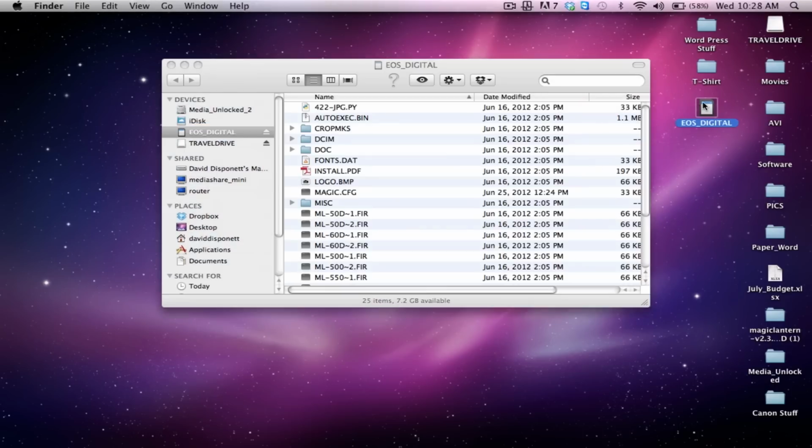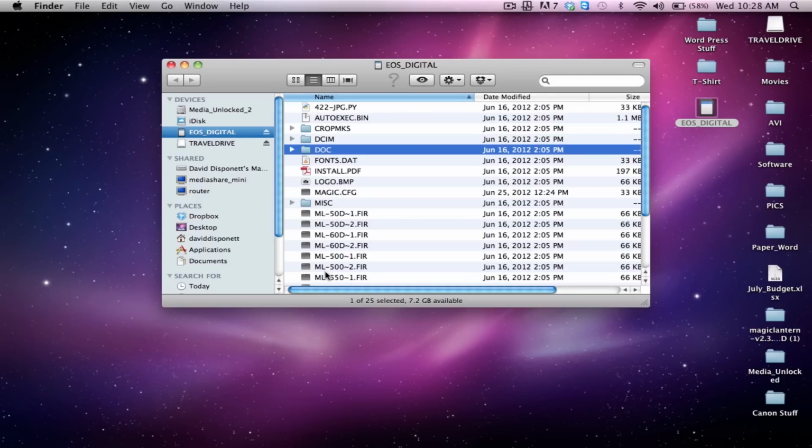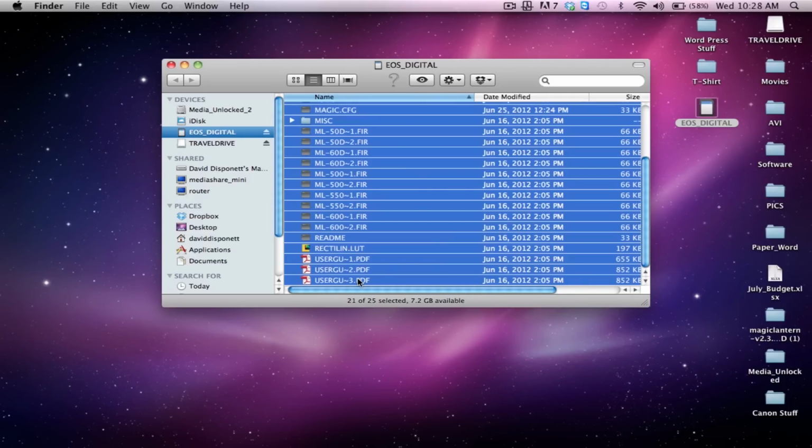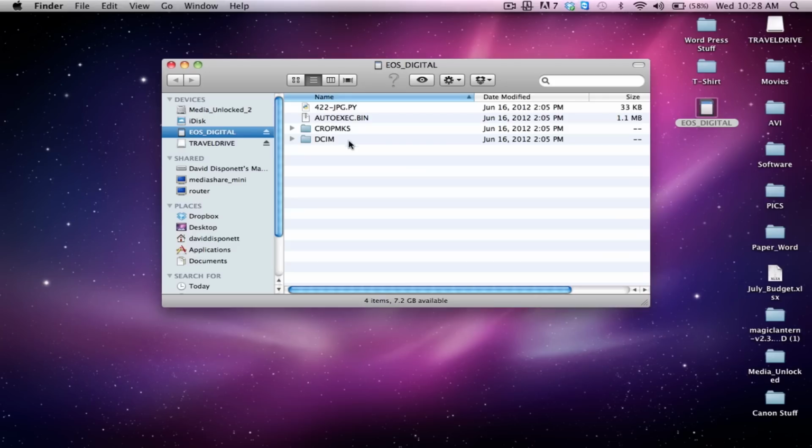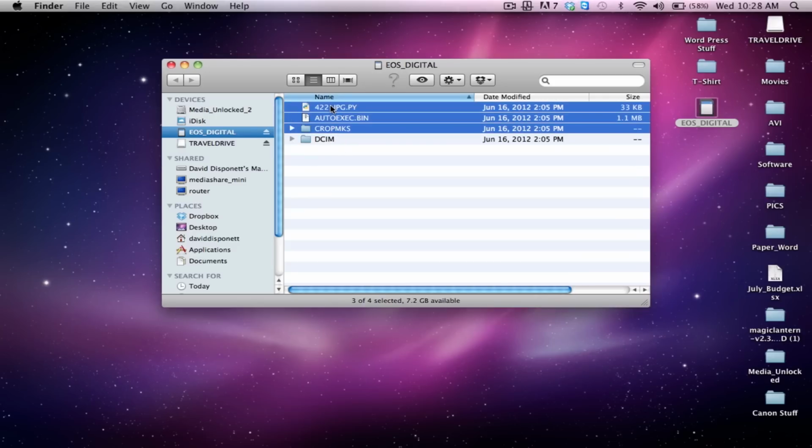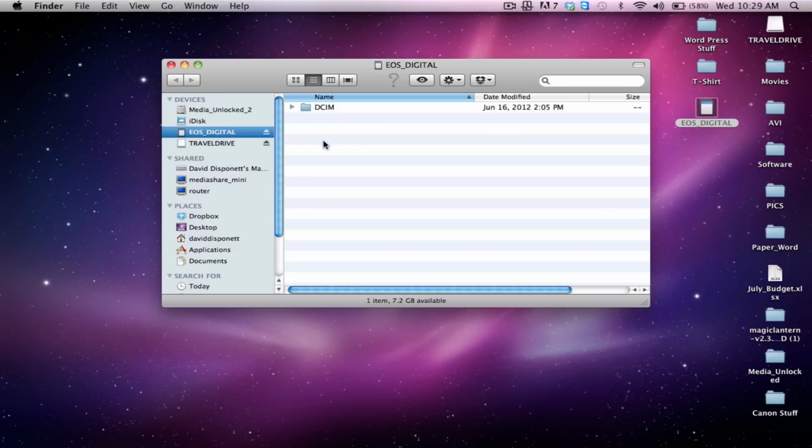Secondly, we're going to open up the card. Now, as you see, I've got a bunch of Magic Lantern files in here. I'm going to get rid of all of them. Shift, delete. And I'm going to get rid of everything but the DCIM. That's the only thing I'm going to leave in there.